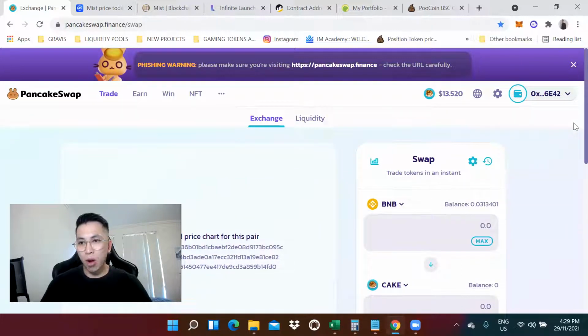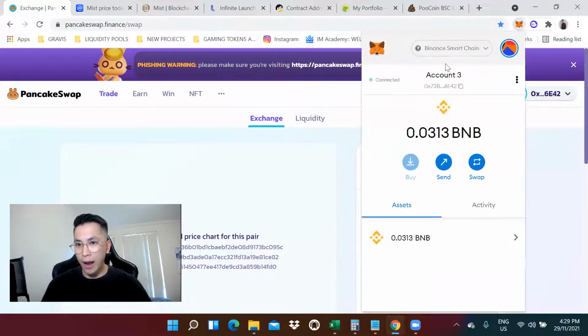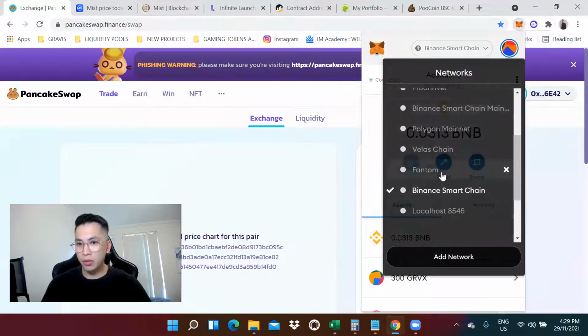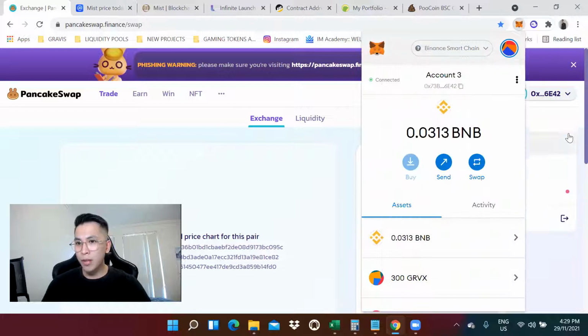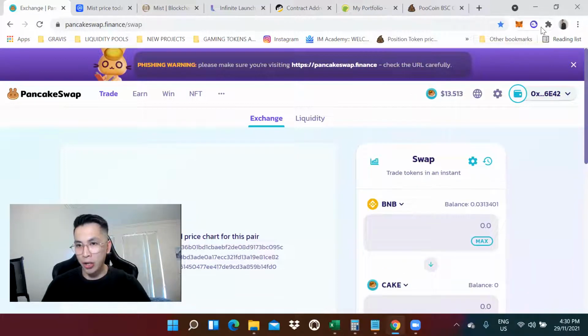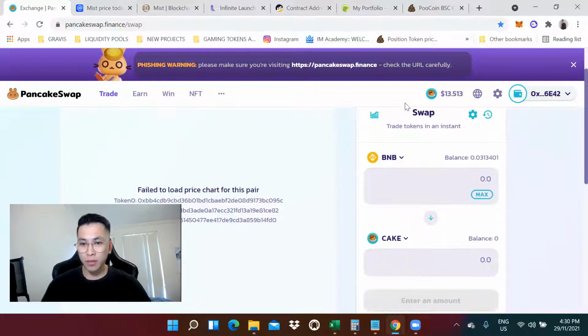PancakeSwap is on the Binance Smart Chain, so make sure you have that on your mainnet. Every DEX or decentralized exchange is on a different mainnet. So over here, you'll have the different mainnets available. I do have another video explaining step-by-step how to do this if you are confused. Let's say you have the Binance Smart Chain, you're on PancakeSwap. What do you do next?